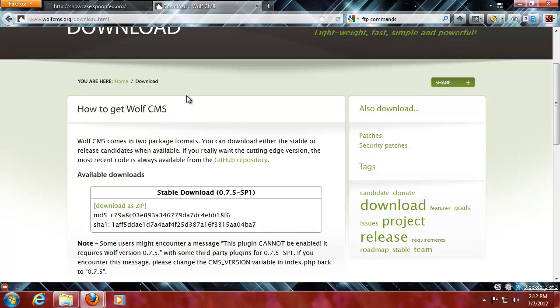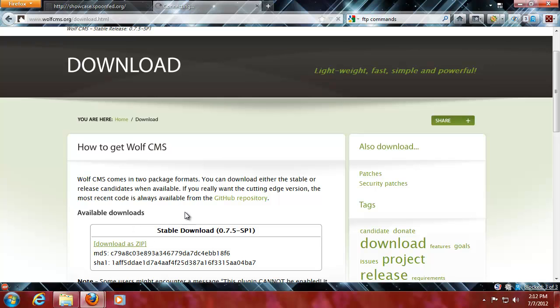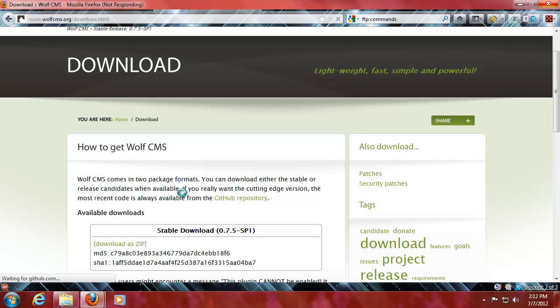So I thought I'd do a weird CMS called WolfCMS. Well, it's not really weird, but it's something I've never heard of before until I installed the server. So I thought it would be cool to install, and this one hopefully will install in one go.